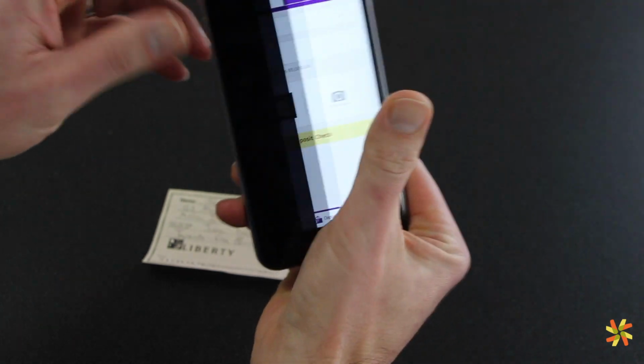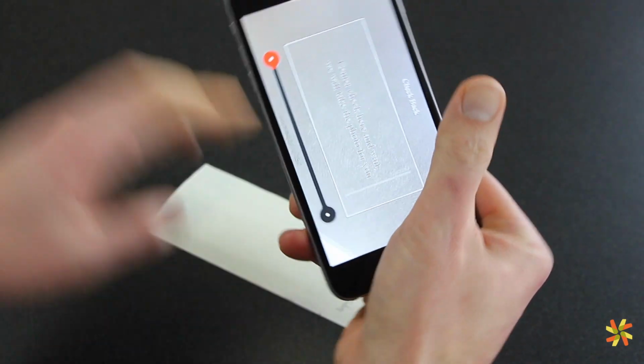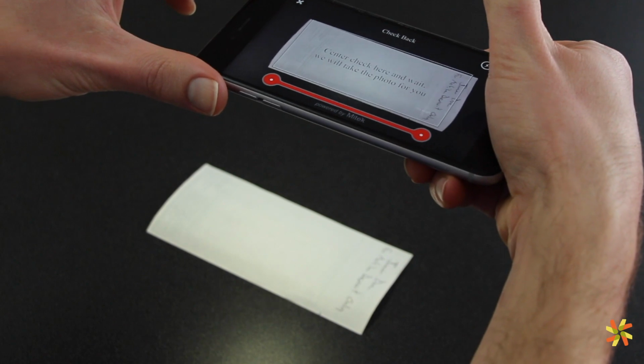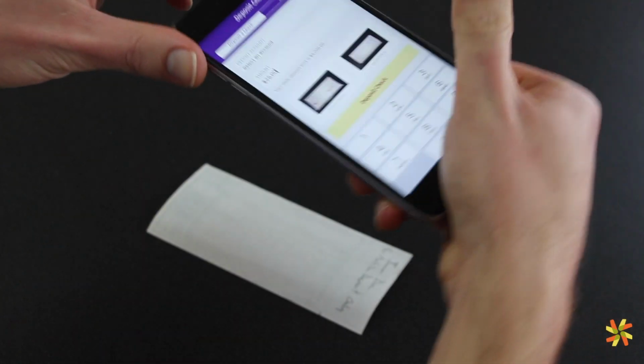One thing to note is when you go to deposit a check online, make sure to endorse it for mobile deposit only.